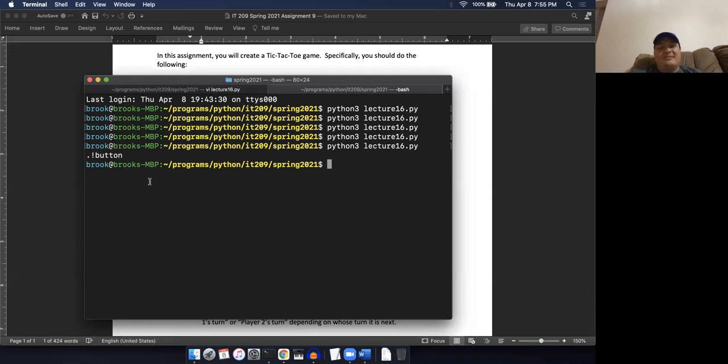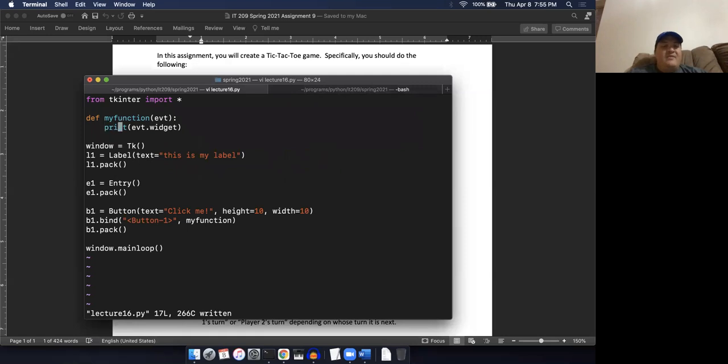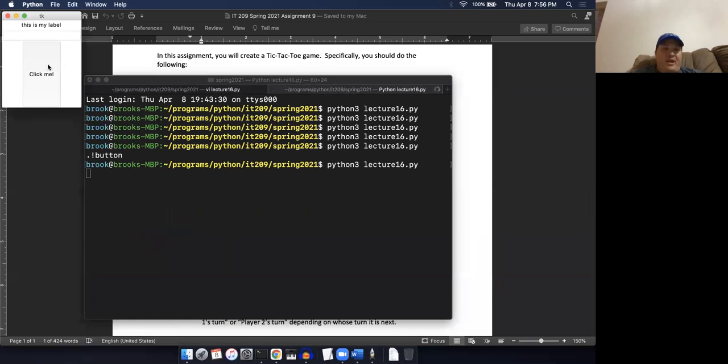So the question is, well, let me print out something more about the button. Instead of just doing evt.widget, I want to print out what the text of that particular widget is. Because this button has a text value of click me, this should print out click me exclamation mark when I execute this code. And sure enough, when I click on the button, see how it says click me? The reason I'm showing you this is because in your assignment, when you click a button, you want to see the text that's already on the button and check to see, is the text blank? If so, then I need to change it to either an X or an O. So that's why I'm showing you this.